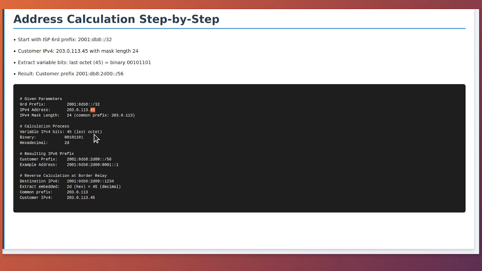First, we identify the variable part of the IPv4 address. With a mask length of 24, the first 3 octets are common, so we only need to embed the last octet, which is 45. Converting 45 to binary gives us 00101101. This 8-bit value needs to be inserted into the IPv6 prefix. The ISP's 6RD prefix is 2001:0DB8::/32, which means the first 32 bits are fixed. The next bits will be the embedded IPv4 information.